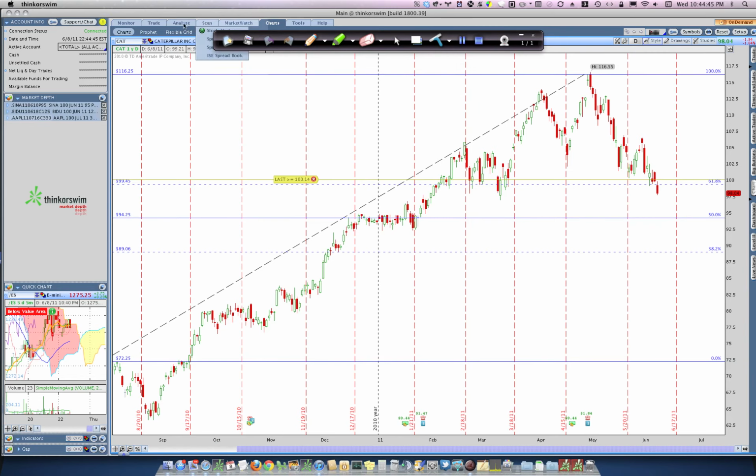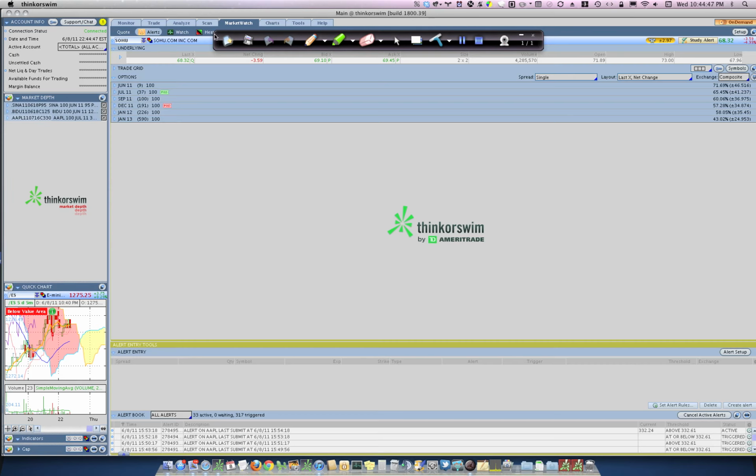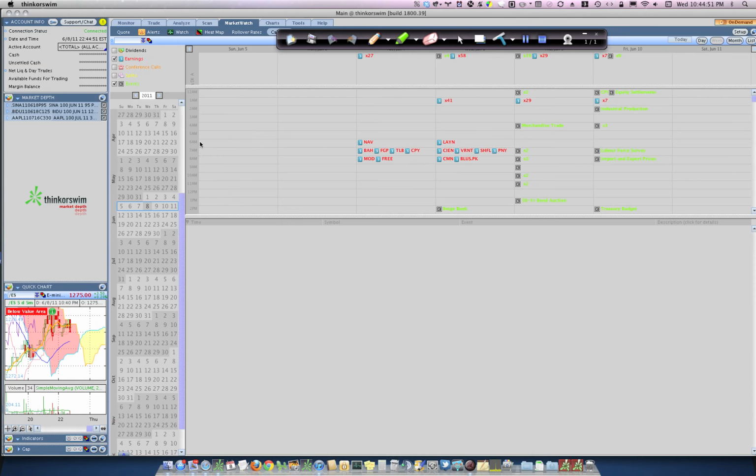Here's something else that I really like about thinkorswim. It's in the Market Watch, and it's called the calendar. I like the calendar because it shows me what's going to happen that day. So tomorrow is June the 8th. June the 9th. What's happening tomorrow?